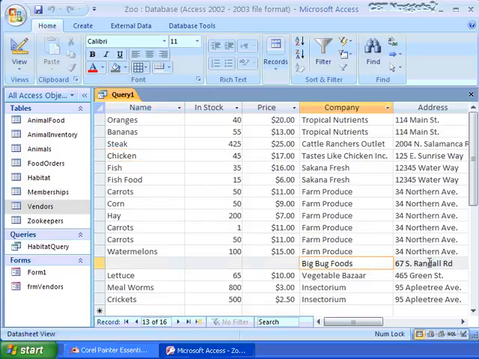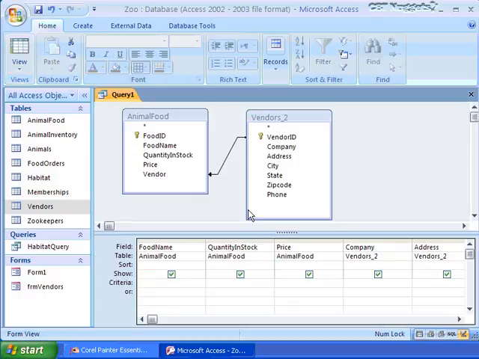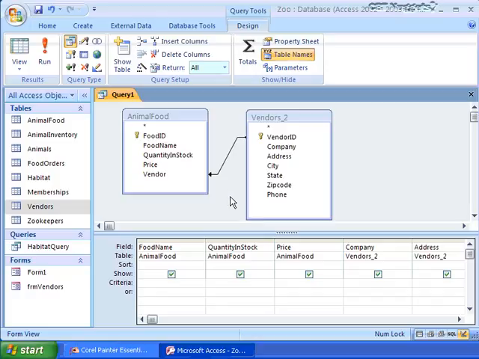It turns out that we had one vendor, Big Bug Foods, and we didn't have any associated food in our animal food table. So we have one item that had no data included within it, and this again was driven from the vendors table. There was a record in the vendors table that did not have a match in the food table that was associated with it. So my point here is you can take advantage of the various join properties in order to find empty data.